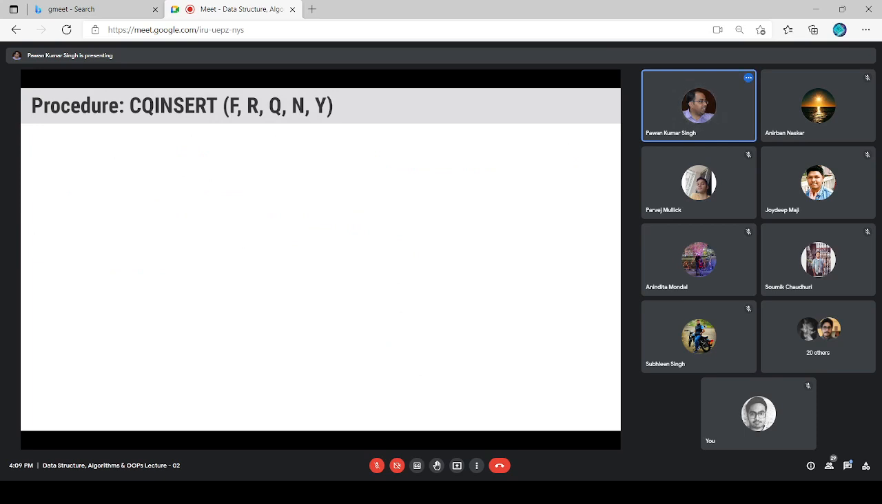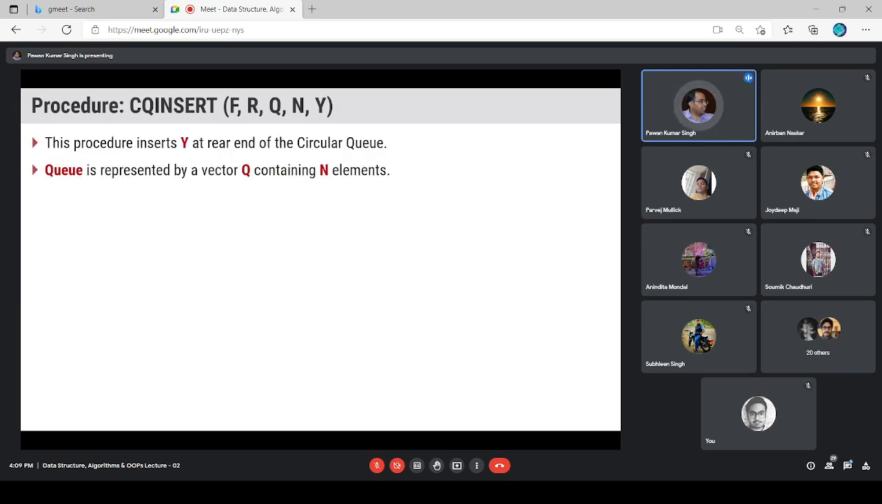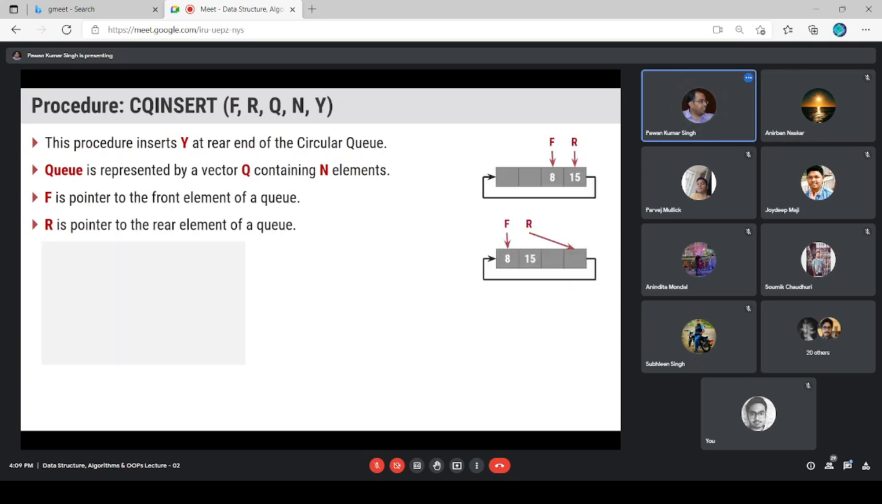Now similarly there are circular queue insert and circular queue delete, CQ insert and CQ delete. Similar to NQ, CQ insert also takes 5 parameters: F, R, Q, N, Y. You know all these parameters. F is the front pointer, R is the rear pointer, Q is the vector Q, N is the number of elements, and Y is the element which needs to be inserted.